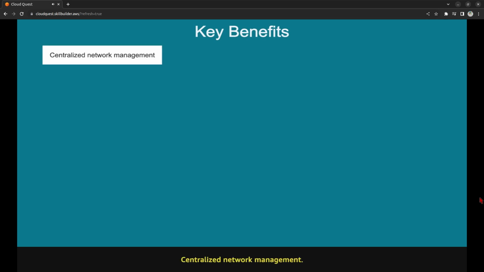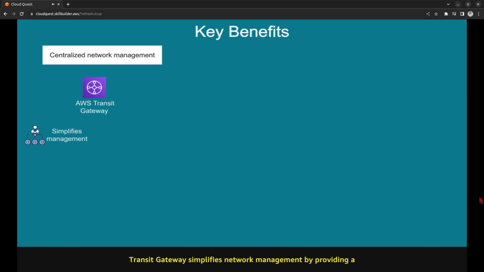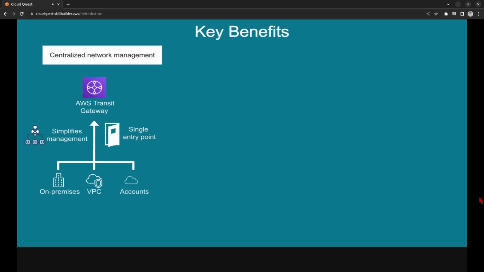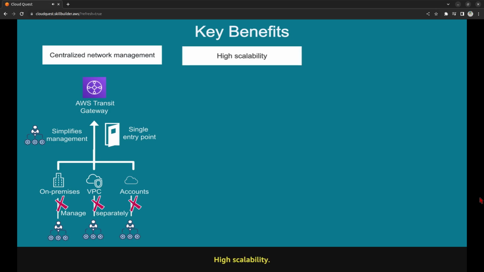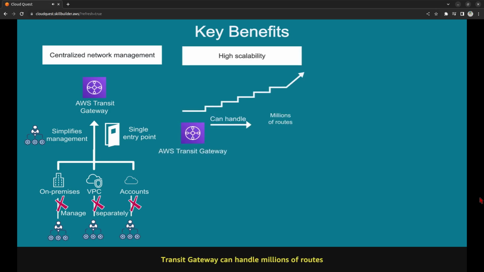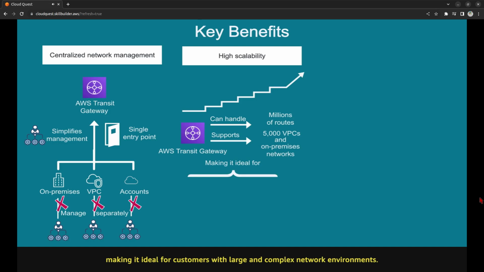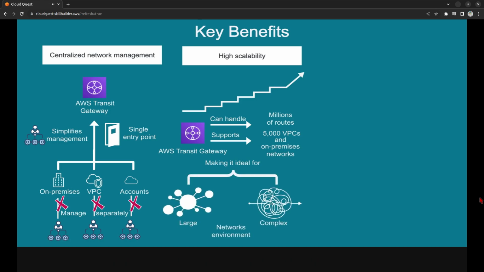Centralized network management. Transit Gateway simplifies network management by providing a single entry point for all connected resources, eliminating the need to manage multiple VPCs and on-premises networks separately. High scalability. Transit Gateway can handle millions of routes and support up to 5,000 VPCs and on-premises networks per Transit Gateway, making it ideal for customers with large and complex network environments.